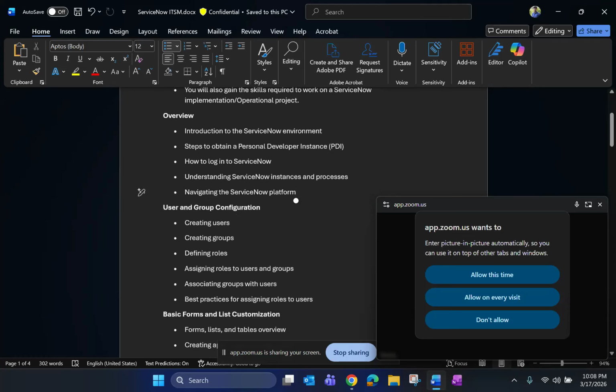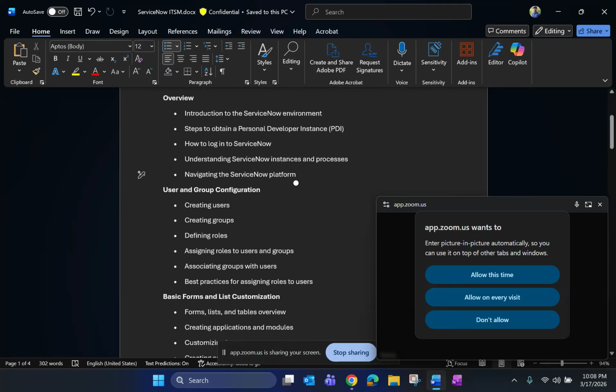Okay, so the basic things, we will start with creating users. Within the user table we have users, and there is a separate table called groups. A user can be part of a particular group, and if we need some specific roles, we can assign different roles to that particular group, and based on that the user also gets the different access.